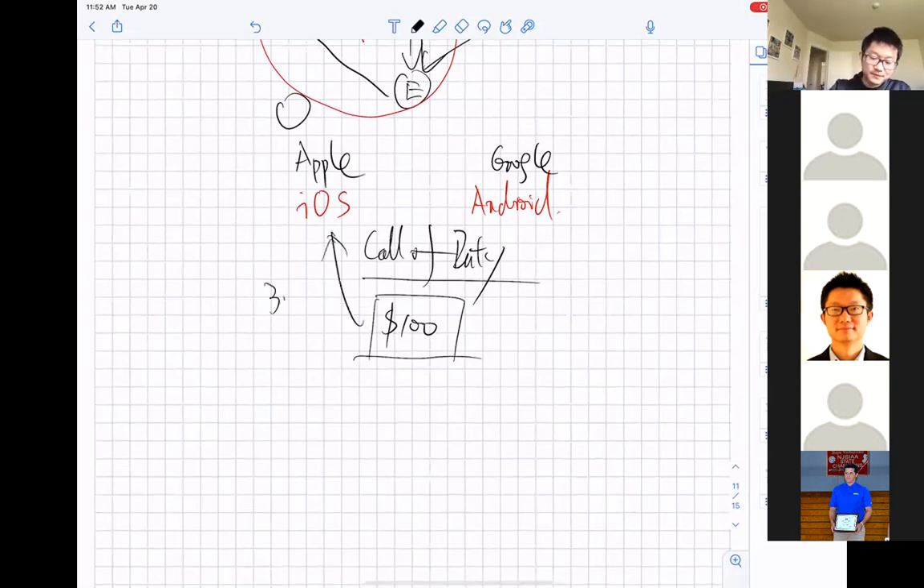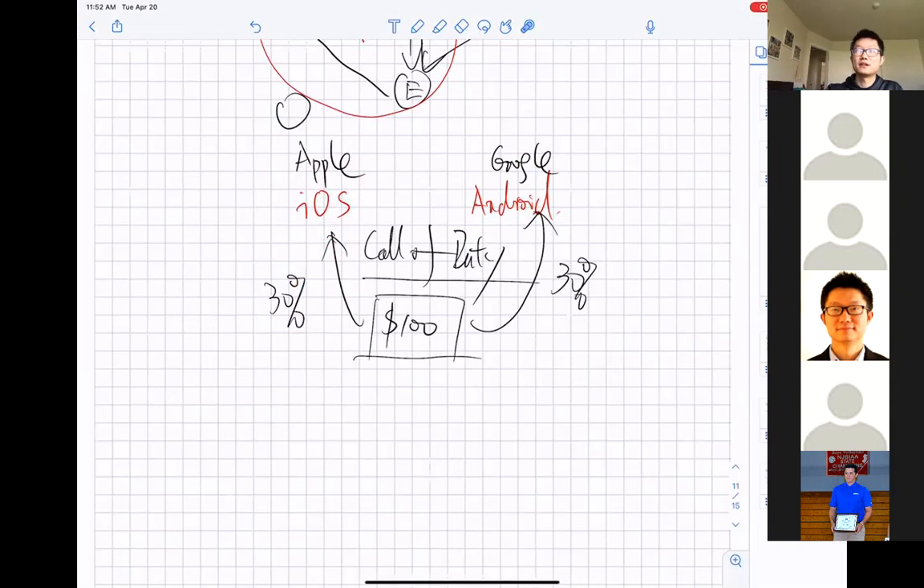It's 30%. 30% of your in-app purchases go to the platforms. That is written in the law. If these gaming companies do not pay this to either Apple or Google, their application is going to be eliminated from the store. So that's how these two companies make so much money. I mean, this is a lot.